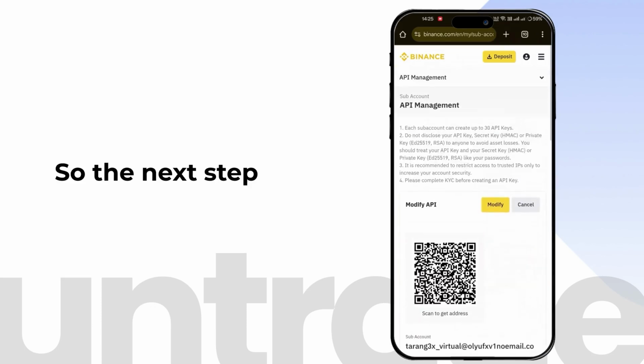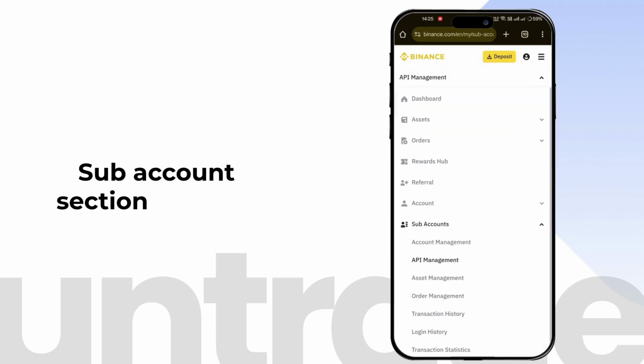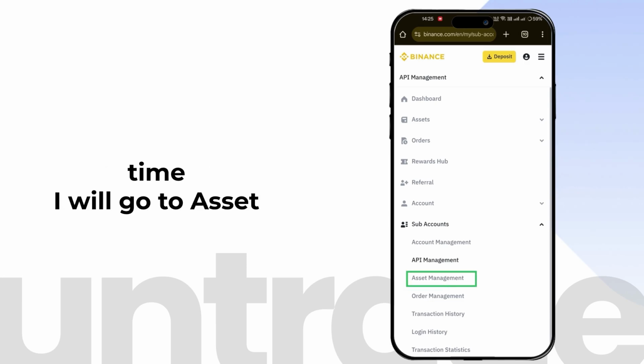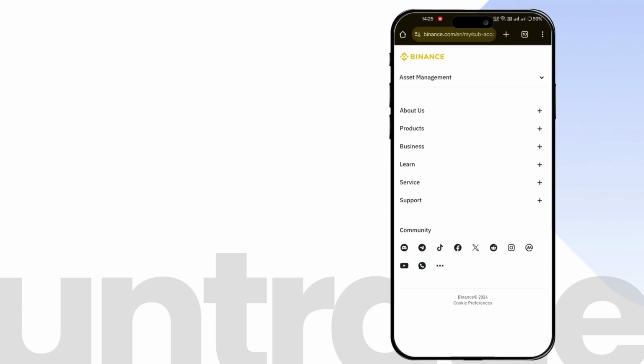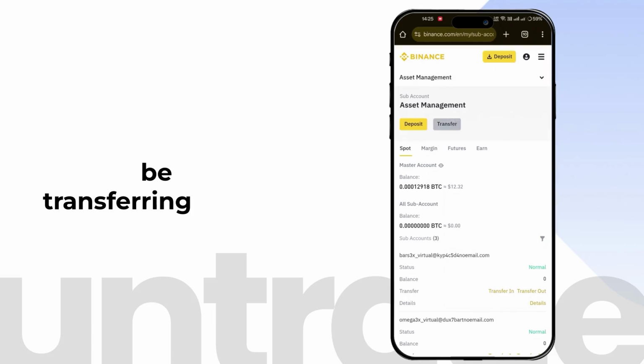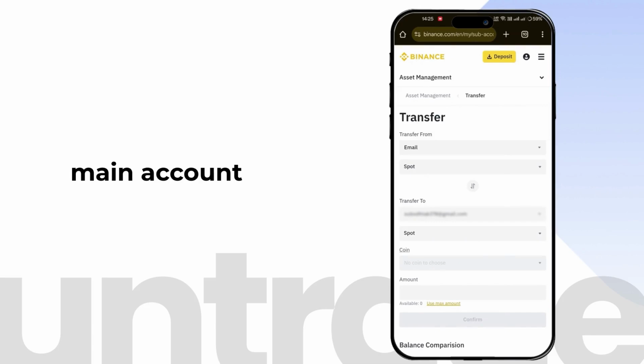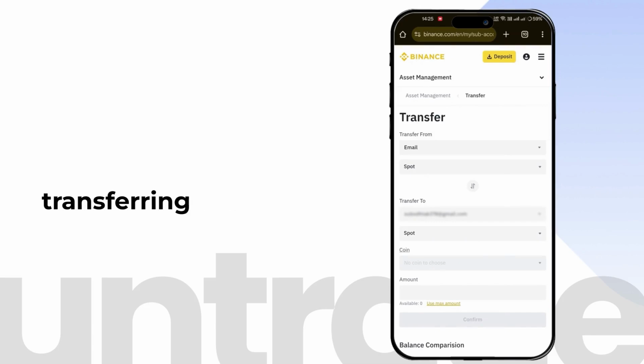So the next step for us will now be to transfer funds into these sub accounts. For that, I will again go to the sub account section, and this time I will go to asset management. Under asset management, you will notice there are 2 options. One is deposit and one is transfer. I click on transfer since I'll be transferring funds from my spot wallet, which is my main account email, and I'll be transferring it into my sub account.